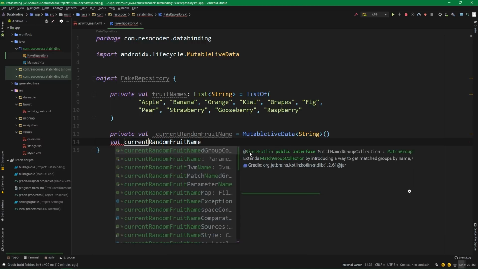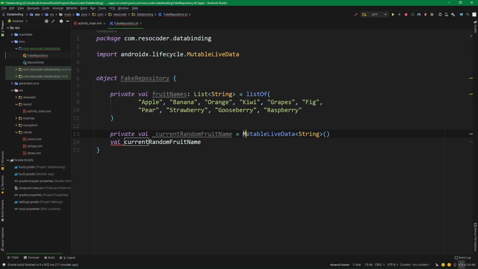And why we are doing this is because we don't want to expose mutable live data to outside classes, because mutable live data's value can be changed. We only want to expose live data which value cannot be changed. So we only want to change the value of our mutable live data from within the fake repository object and not from outside. This is really good practice to do some information hiding and encapsulation.